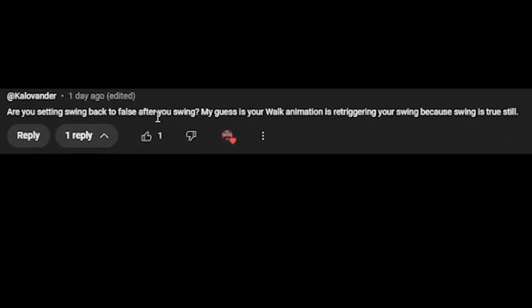And I resolved this issue with this beautiful comment from Kalovander. Kalovander said, "Are you setting swing back to false after you swing? My guess is your walk animation is re-triggering your swing because swing is true still." And this was partially true. As well as, "Are you sure the animation is not set to loop?" This was another important setting that I had to verify in my animation tree. So I'll show you guys what I'm talking about.